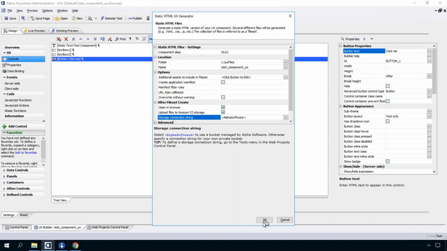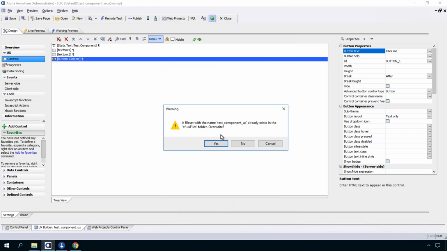And it's going to give me a warning. It's going to say, hey, we already have a bunch of stuff in that folder, so it's going to overwrite it. Do you want me to overwrite it? So it's a little careful, because you might have it. I'm going to go, yeah, go ahead.